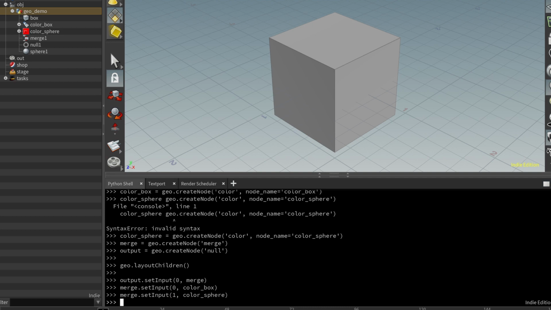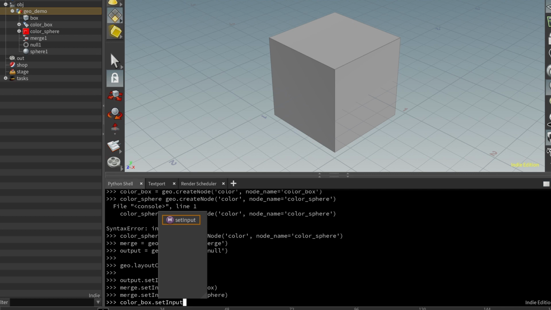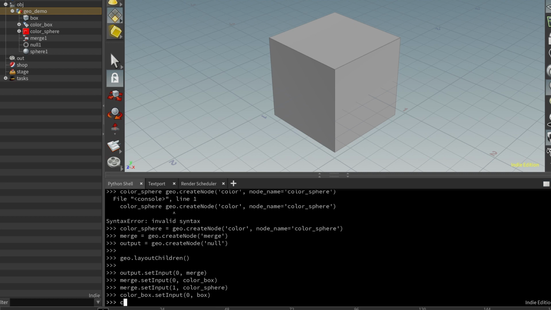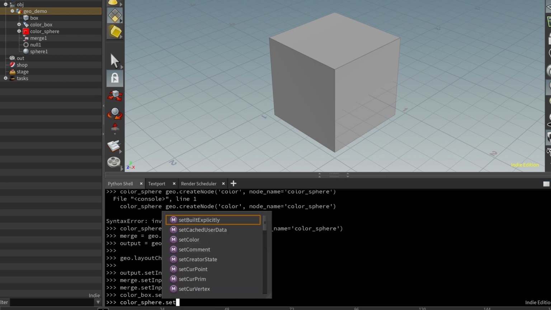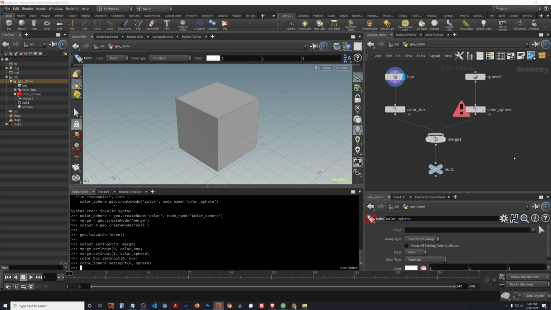So now we need to wire up the color box to the box node. So you take the output, in this case color box, and specify what its input should be. There's only one input, so we could pass in the input index of 0 and the box. And then lastly, the color sphere node, set the input to be the sphere. There we go. They're all wired up the way we would.